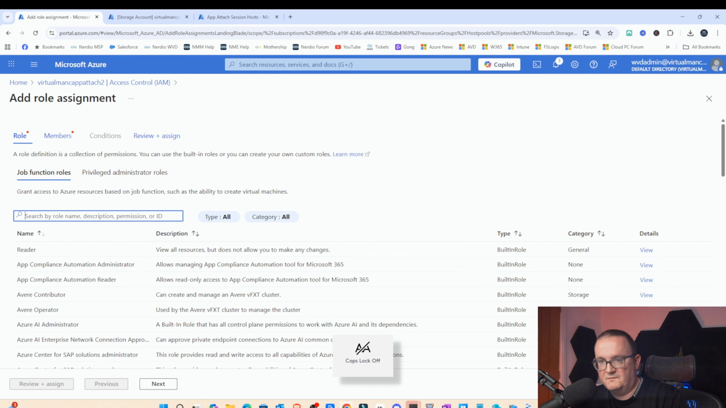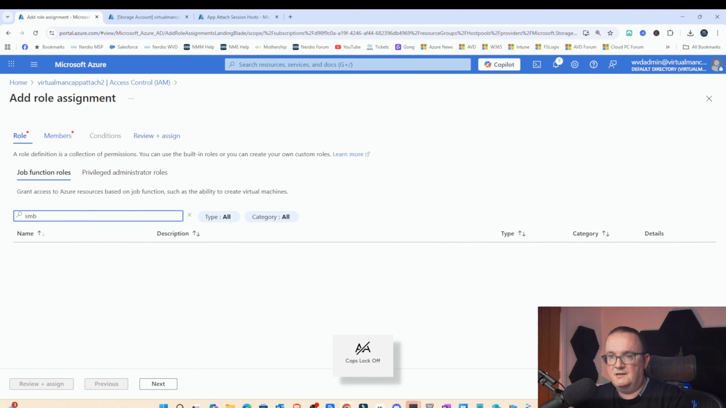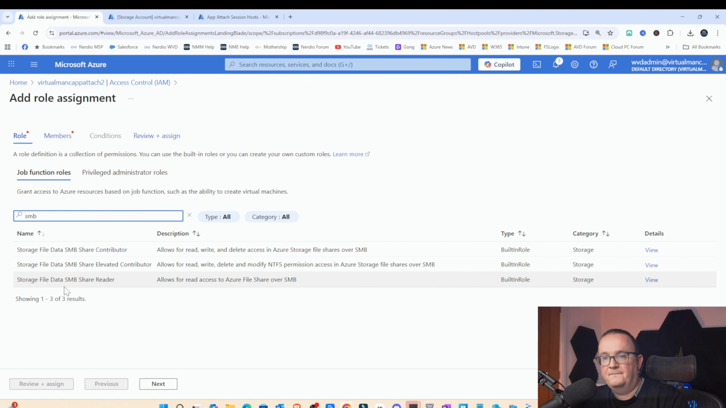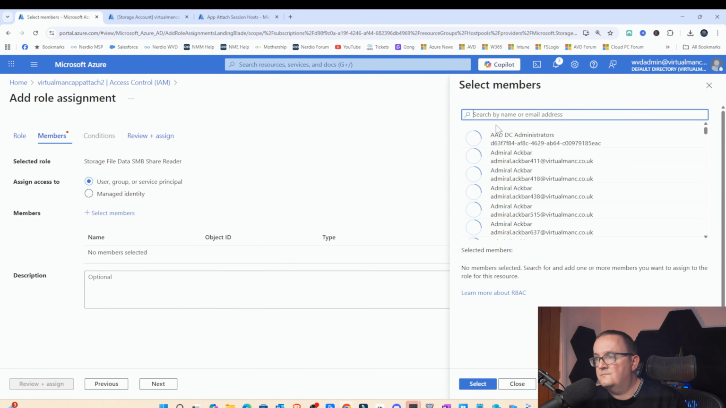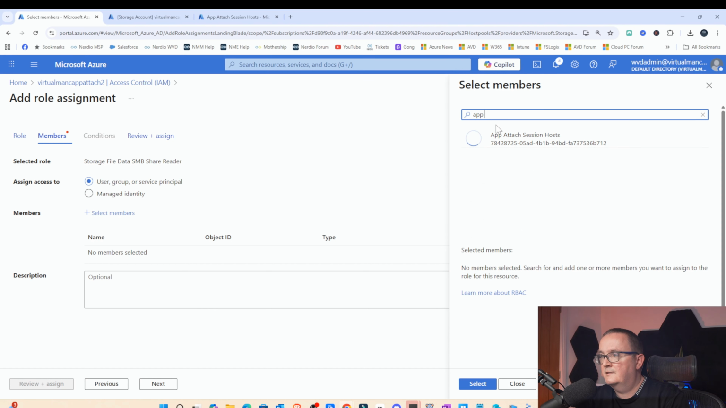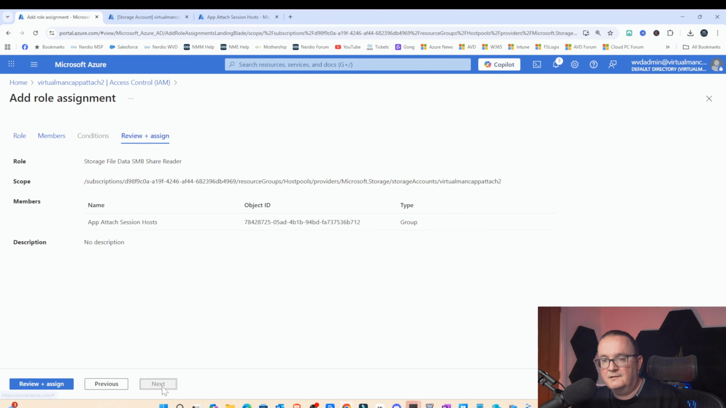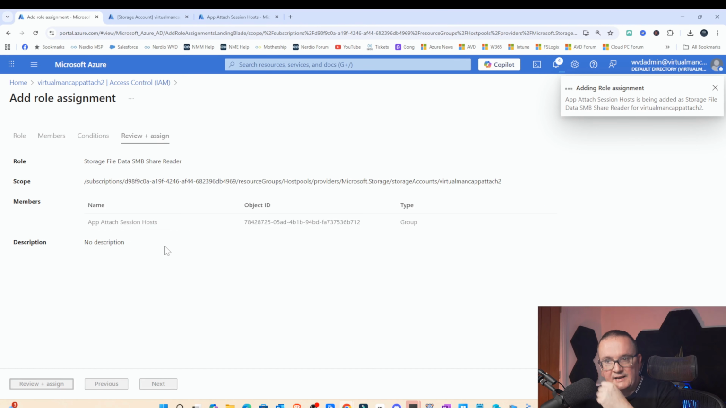So the permission we need to give this is SMB file data share reader. So that gives the session host the ability to read that information. We're going to select that, select next, and then select my group. We're going to call it App Attach Session Hosts. Then next, review and assign. That's done.